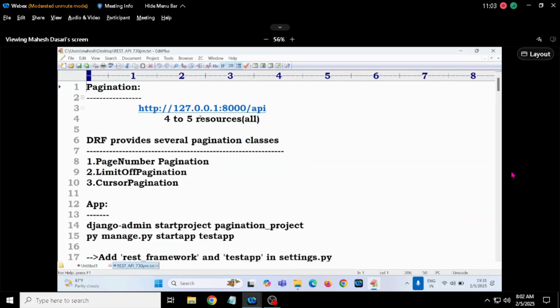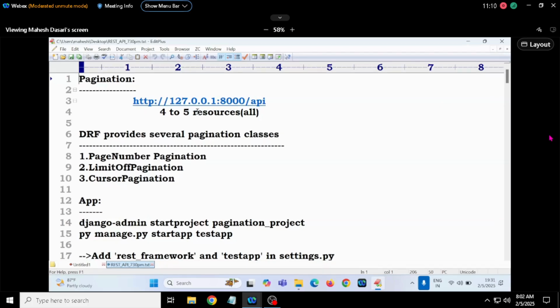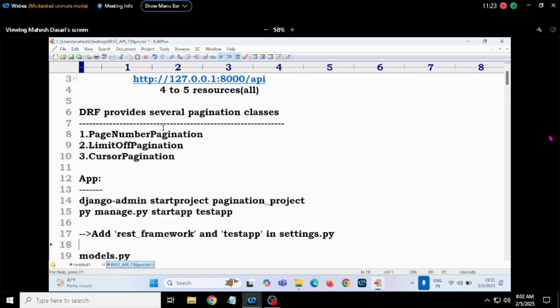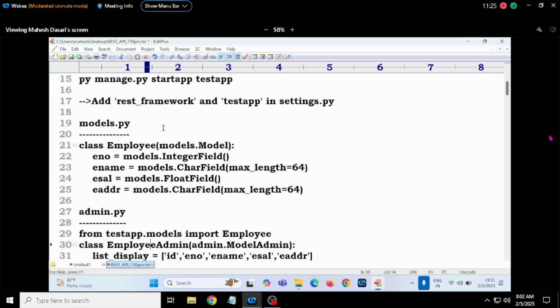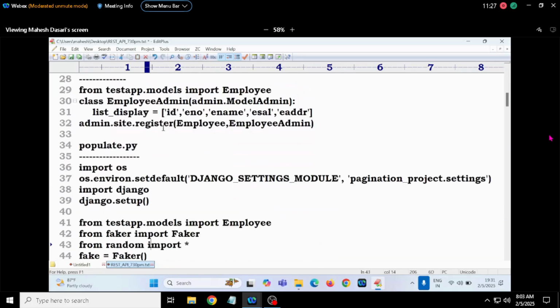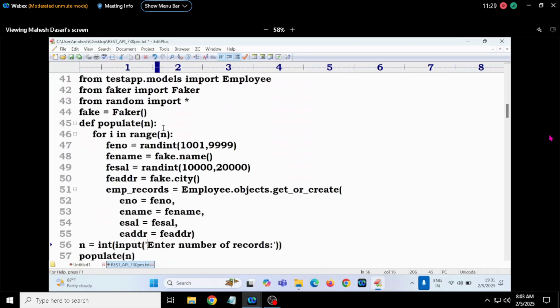Good evening everyone. Yesterday we had a discussion about the pagination concept, how to do pagination by using three classes: page number pagination, limit offset, and cursor. By using these classes, you divide records page by page into multiple pages.